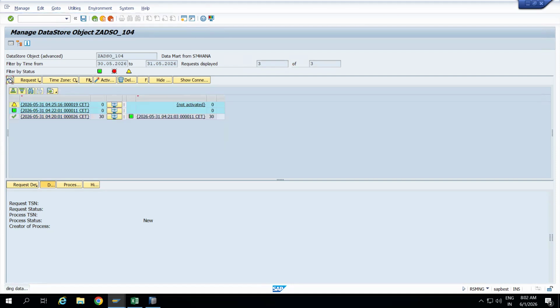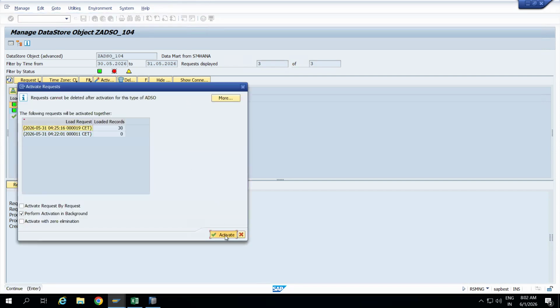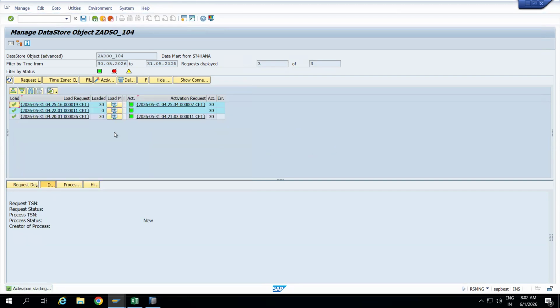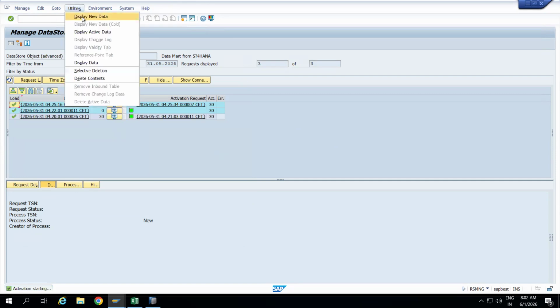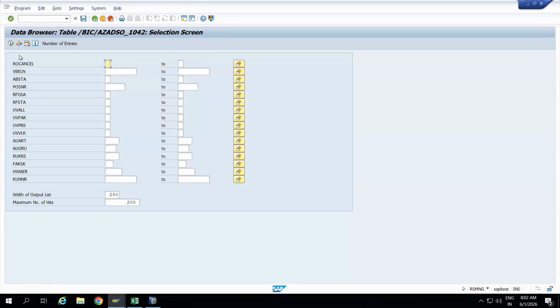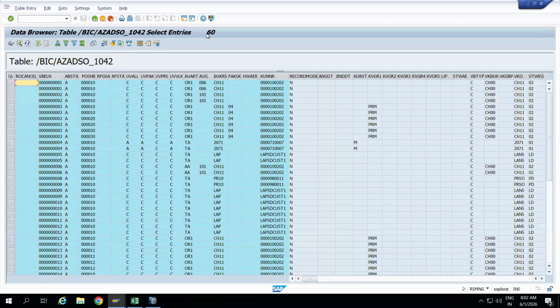See, I'm executing there and getting the request. So 30 records came because it is a full load. I'm activating it. It will move from the inbound table to the active table. If I go and check the active table level, is it getting doubled? Total records 60.